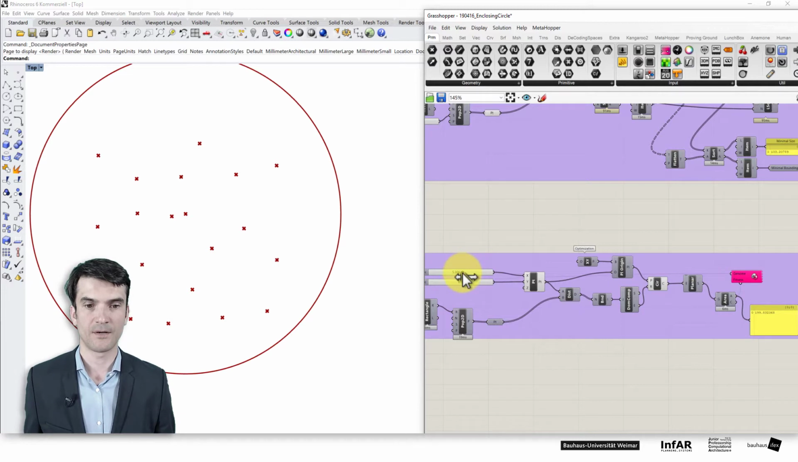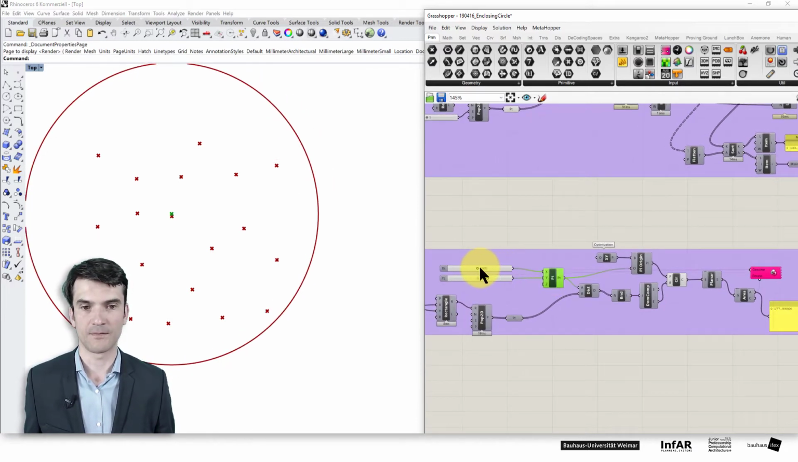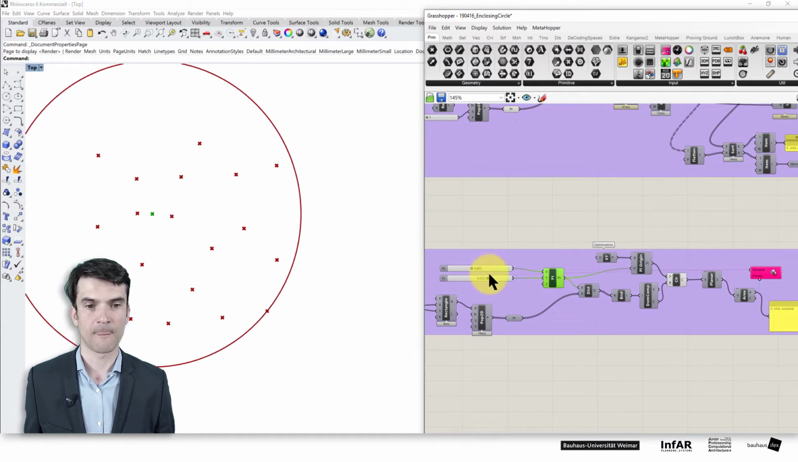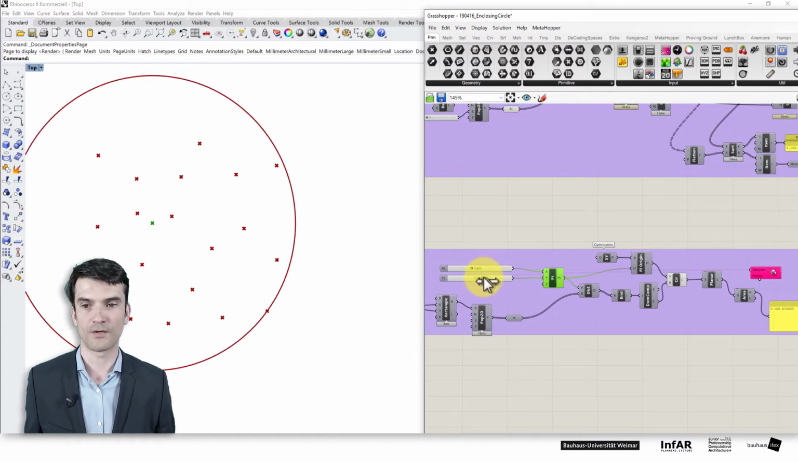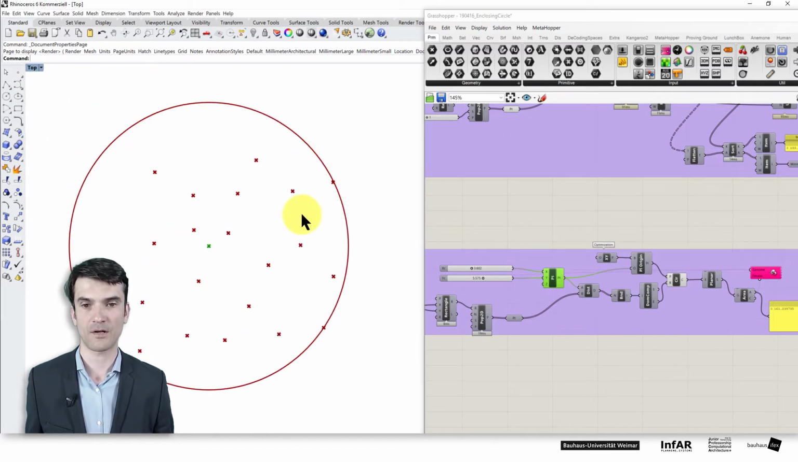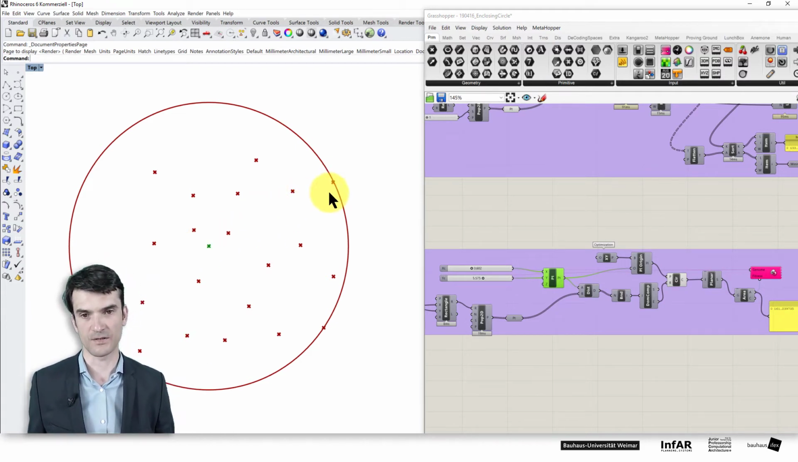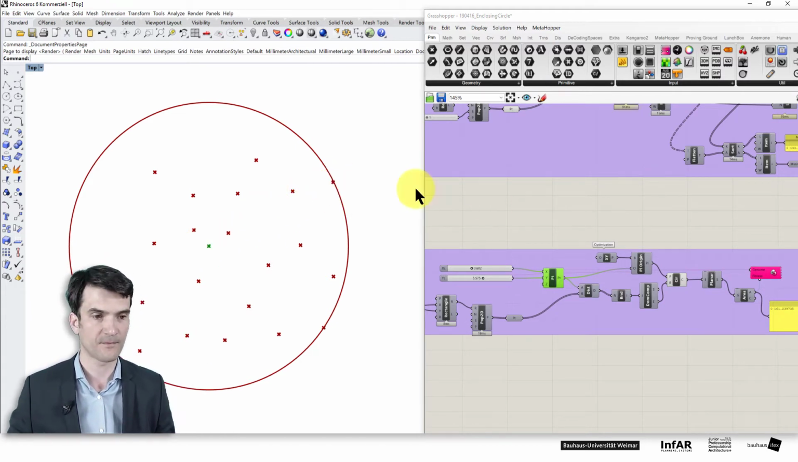So again here you see the setup. We manipulate here with the sliders the position of the center point for our enclosing circle. The circle is generated with this as the center point, controlled by these two parameters, and the radius is the distance to the point that is furthest away. So the largest distance is used as the radius.